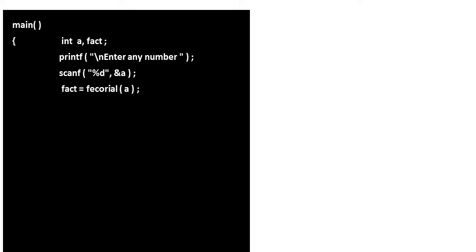Now fact is equal to factorial a. So this is the function call, and what is the name of the function? That is factorial. So now you can get the idea that if we are calling this function, then later on this function should be defined somewhere in this program. After that, just a printf statement, factorial value is equal to %d fact. And this main method is complete. Now let's see the factorial method. Over here you can see this fact is a variable of integer, and it is holding whatever this function is returning.